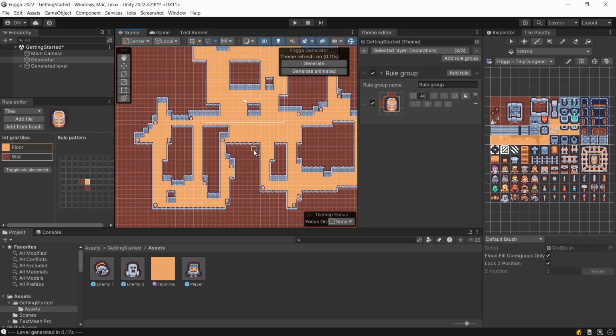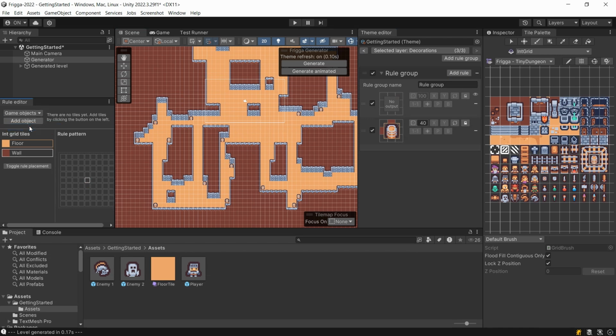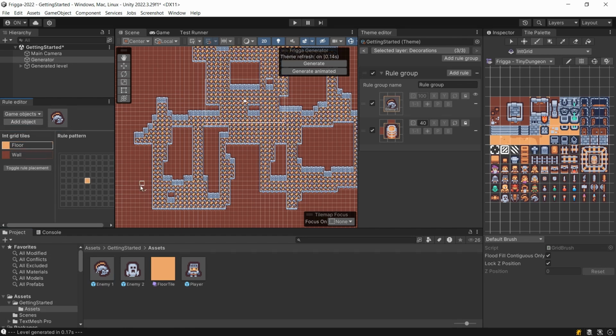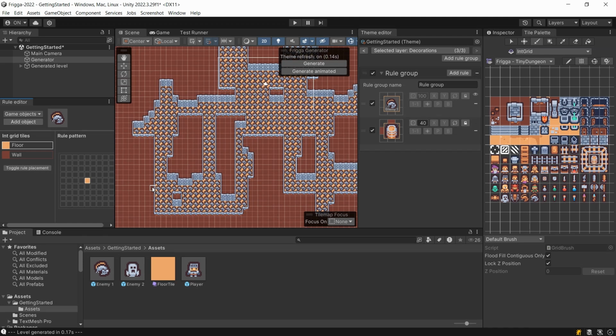I want to show you that it's also possible to use prefabs instead of tiles as an output of a rule. In the rule editor, click the drop-down at the top and choose Game Objects instead of tiles. Next, click the Add Object button and choose the enemy prefab, or you can drag and drop the prefab onto this window section. Finally, configure the rule so that enemies can appear on top of floor tiles. The first issue is obvious, as we now have enemy on top of each floor tile in the level.